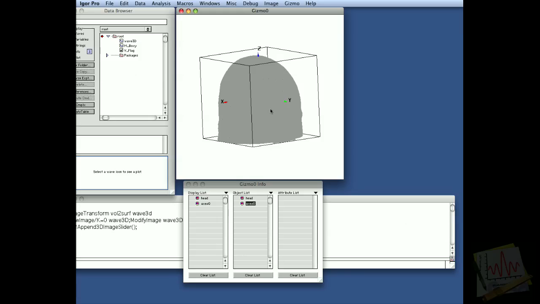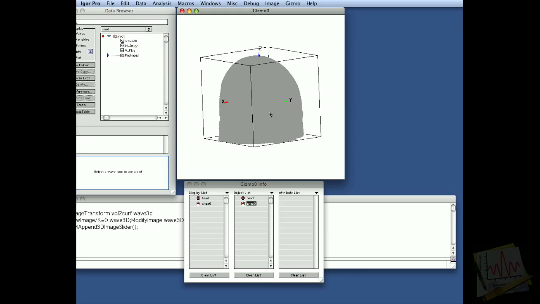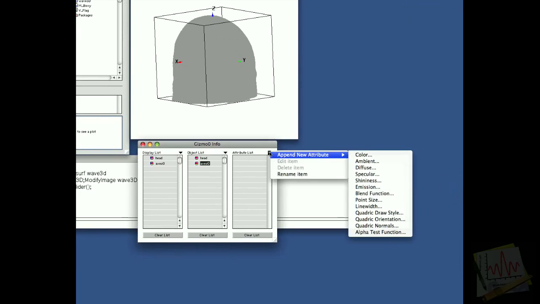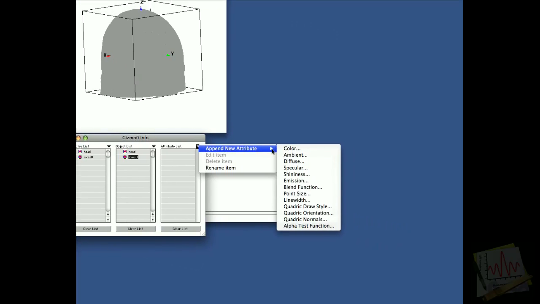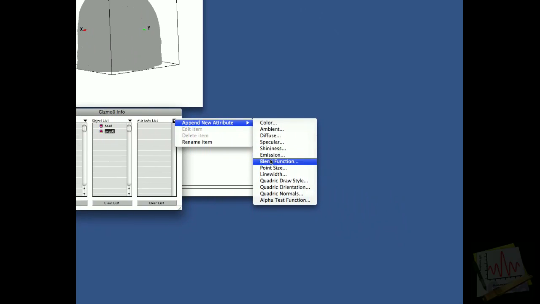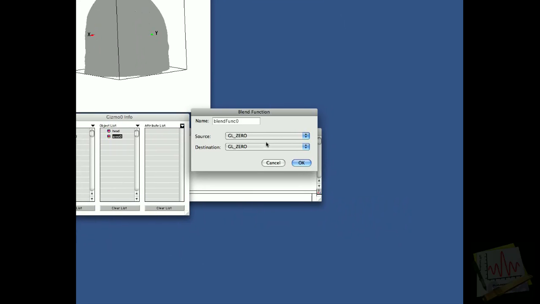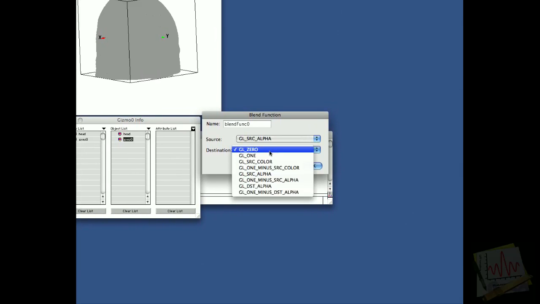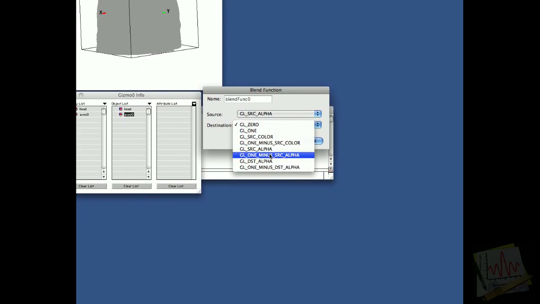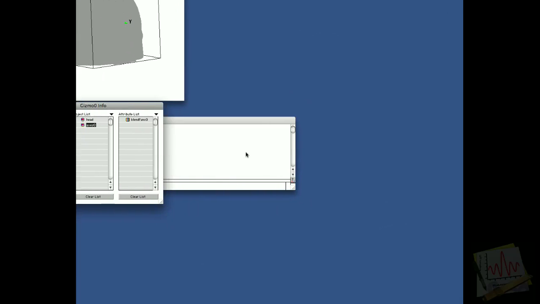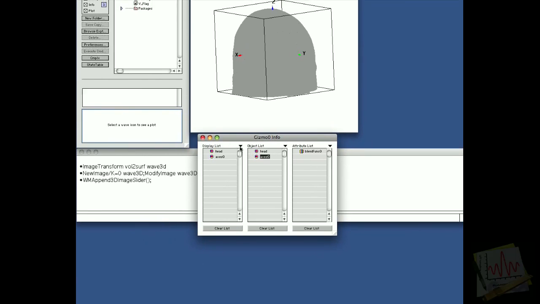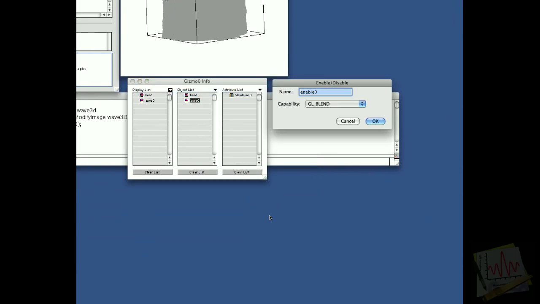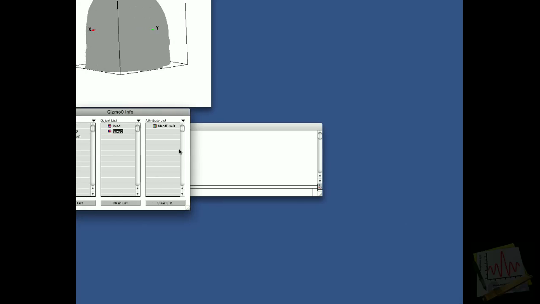In order to take advantage of the alpha that I assigned earlier, I'm going to create transparency by going to the attributes list, and I'm going to choose append new attribute, and I'm going to choose a blend function here. The blend function is going to have a source, which is source alpha, and a destination, which is 1 minus source alpha. I'm going to say OK here. I'll go now to the display list, and I will add an enable to enable blending function. So enable blend, that's the default.